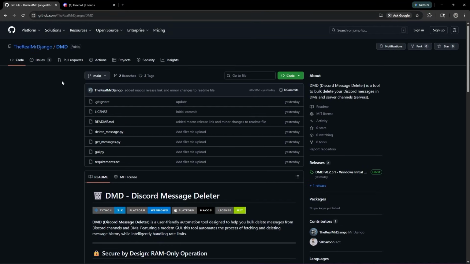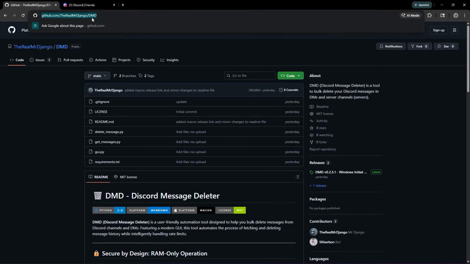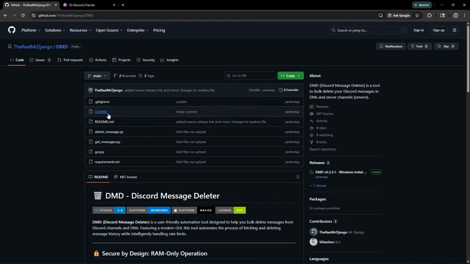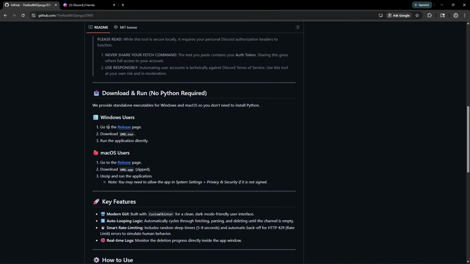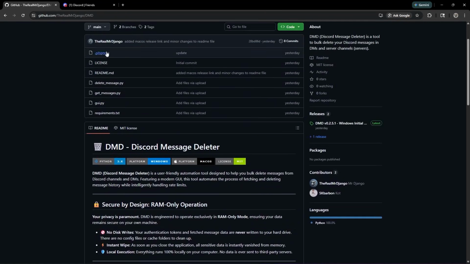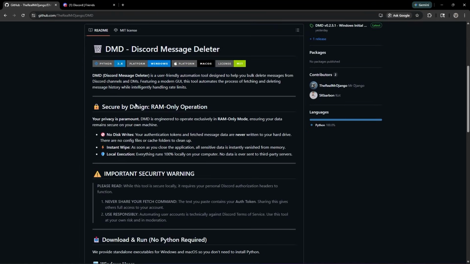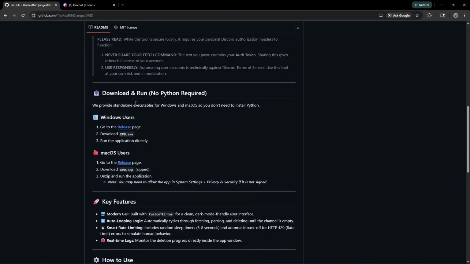Alright, so first we're going to open this link, which I will also include in the description so you can follow along. And then we will scroll down. So this is the source code of the project, and if you're a programmer or you want to try it yourself, you can use it this way. But for simplicity's sake, we're going to download the program that I've exported and do it that way.